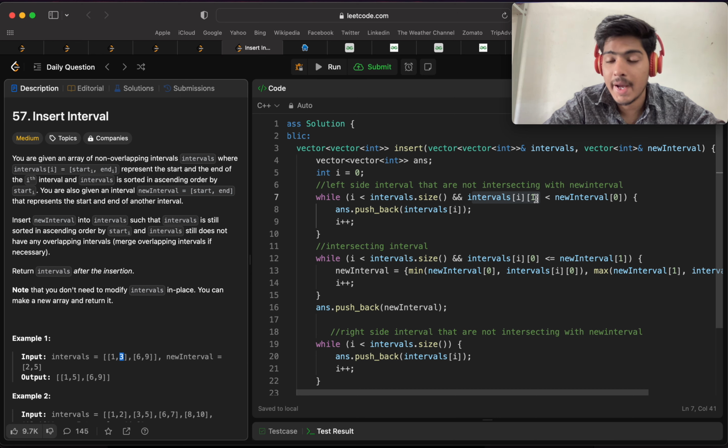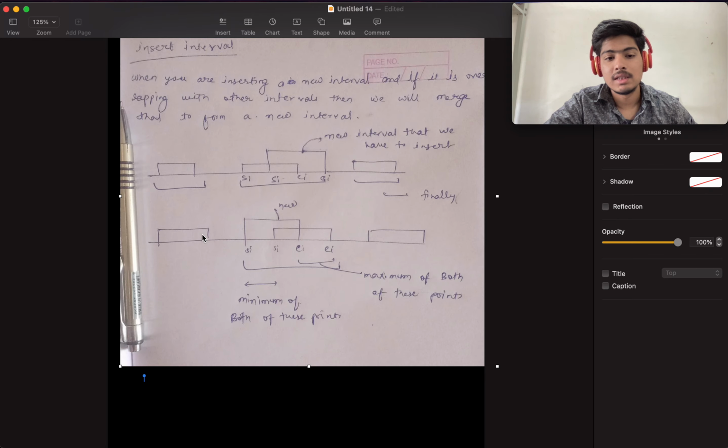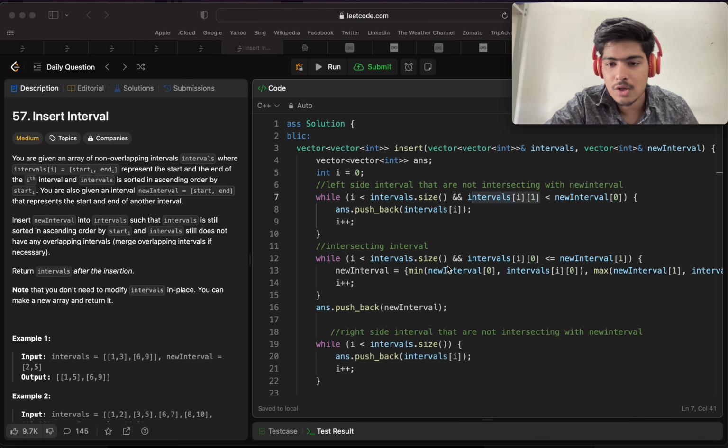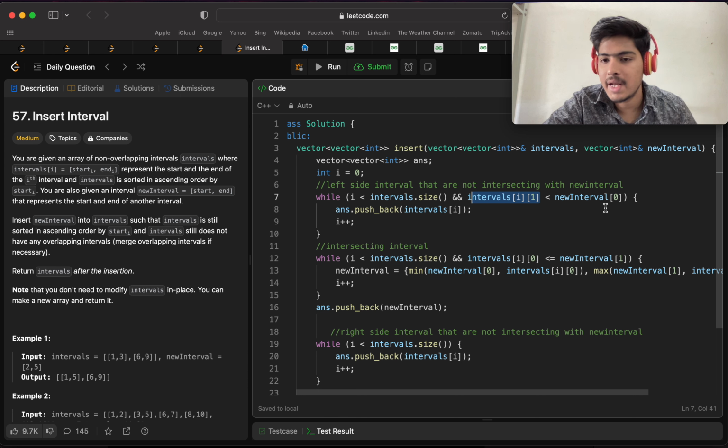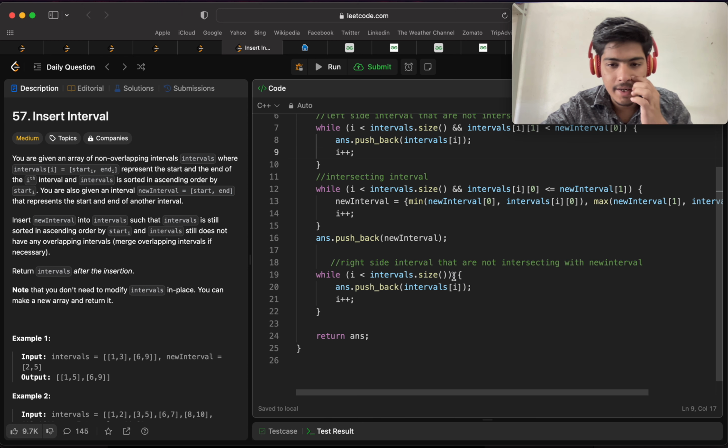So it is showing जो एंड वाला पॉइंटर है ना, ये वाला intervals of i, ये वाला जो कर्सर है ना इस पर, ये है एंड वाला पॉइंटर. So ये वाला शो कर रहा है intervals of i of 1 should be less than new interval of 0. If that condition occurs, in that condition what I will do is I will push my interval array in my answer. So answer dot pushback of intervals of i, that I push and will simply increase the i plus plus. As same as if right side interval is not intersecting with new interval, same condition.